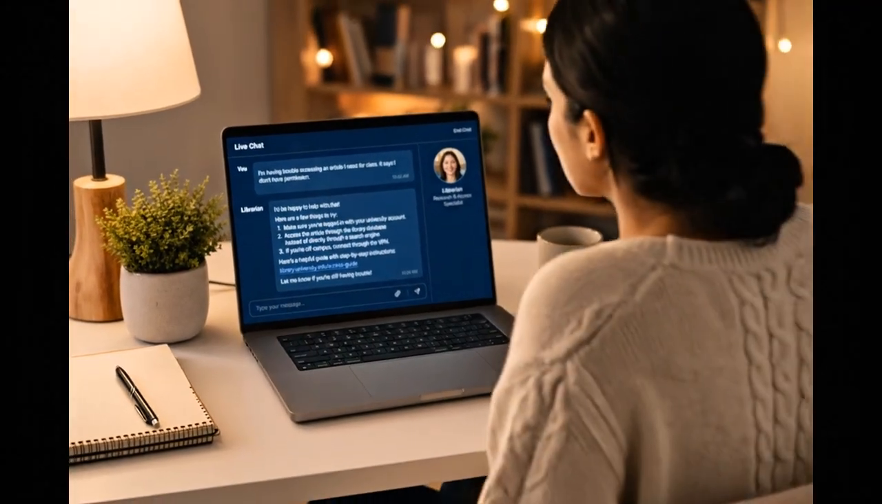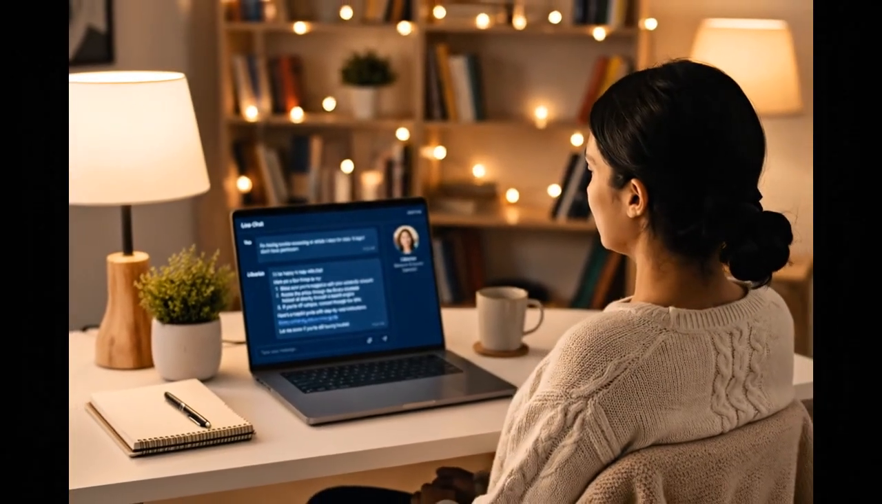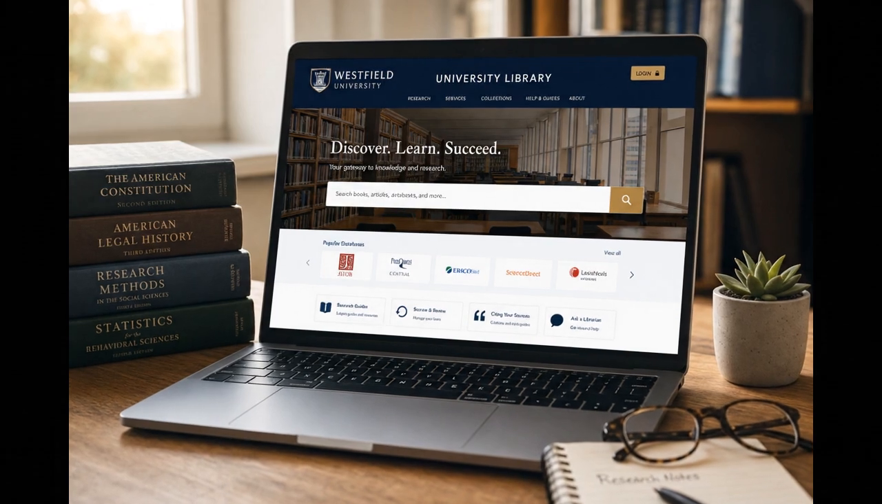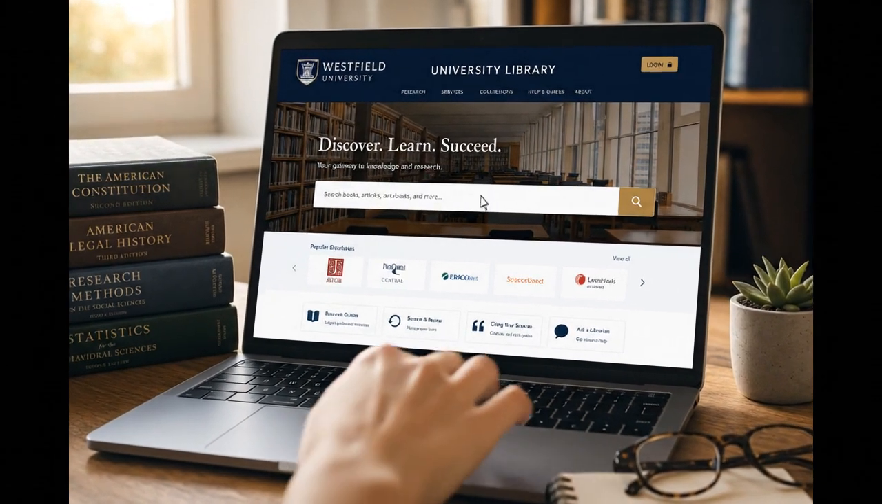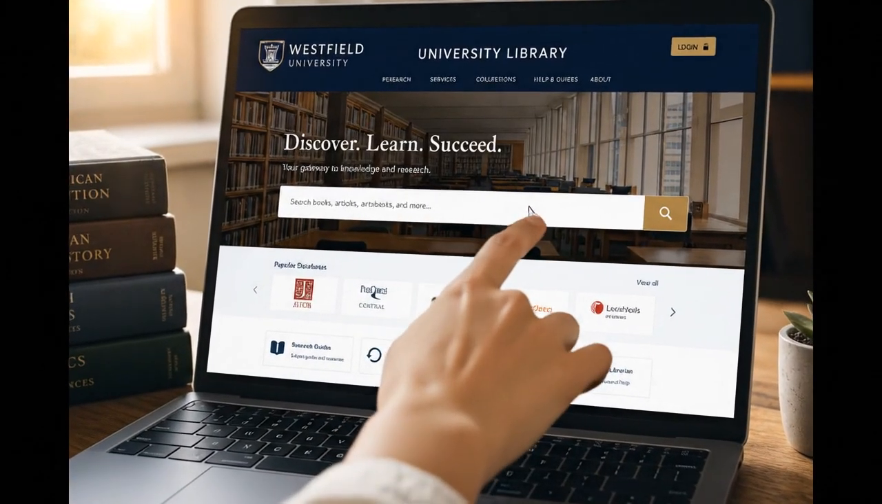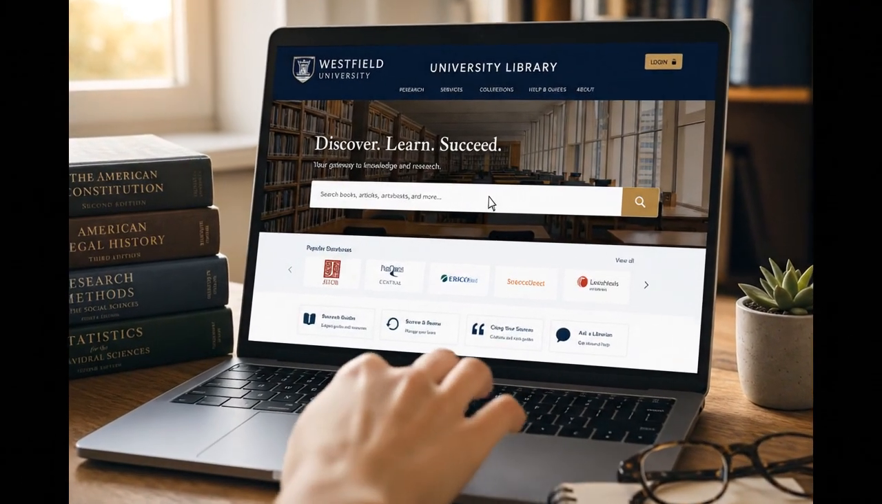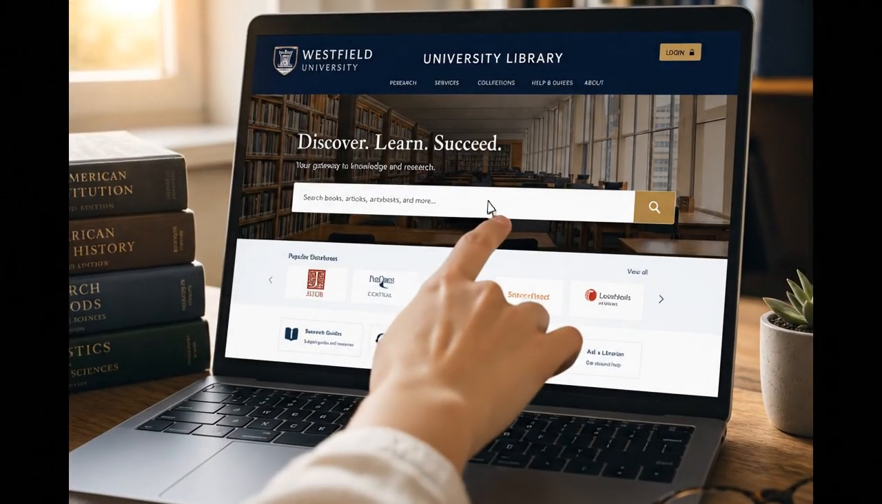Finally, when nothing else works, contact your library. Libraries deal with e-resource access problems every day, and most have a dedicated support channel. When you reach out, give them the name of the resource, the error message, your browser and device, and whether you are on campus or off campus. The more context you provide, the faster they can help.